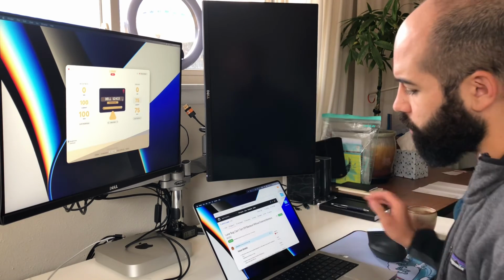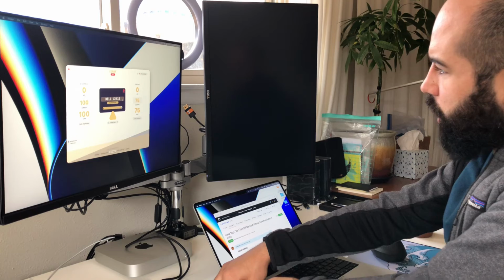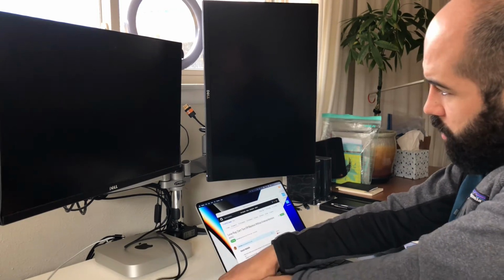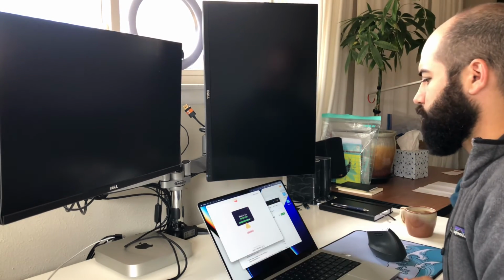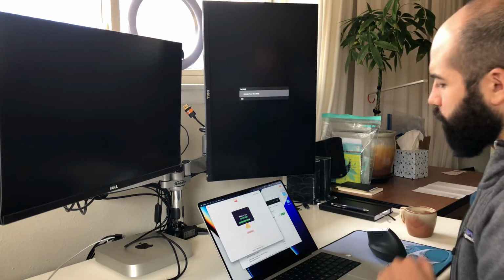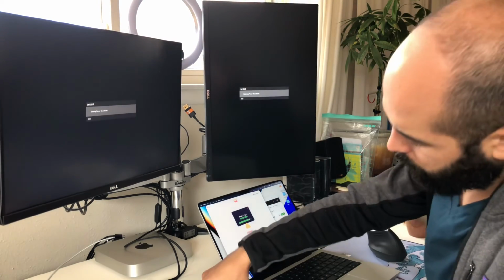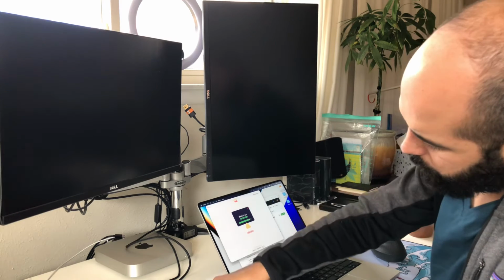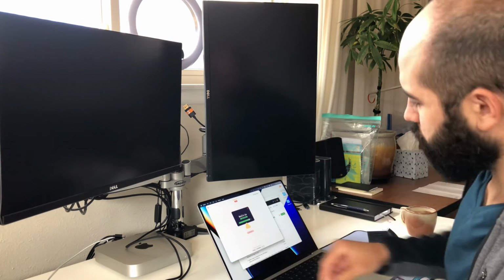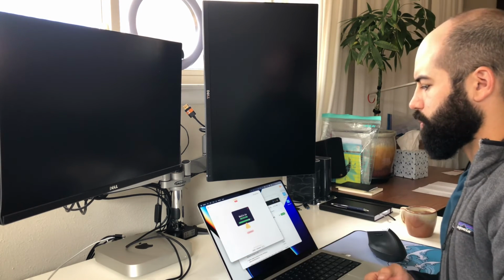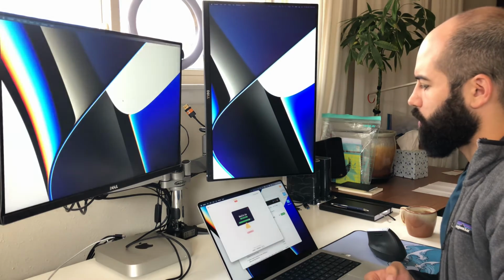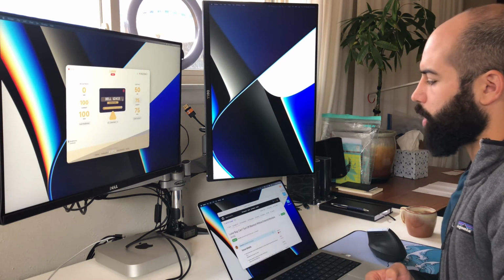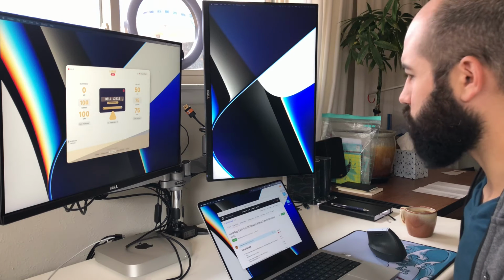And so this one's off, and I'm gonna disconnect my external displays. And this one remains on, which is great. Plug it back in. And they're both back on. Okay, so I think those are most of the issues.